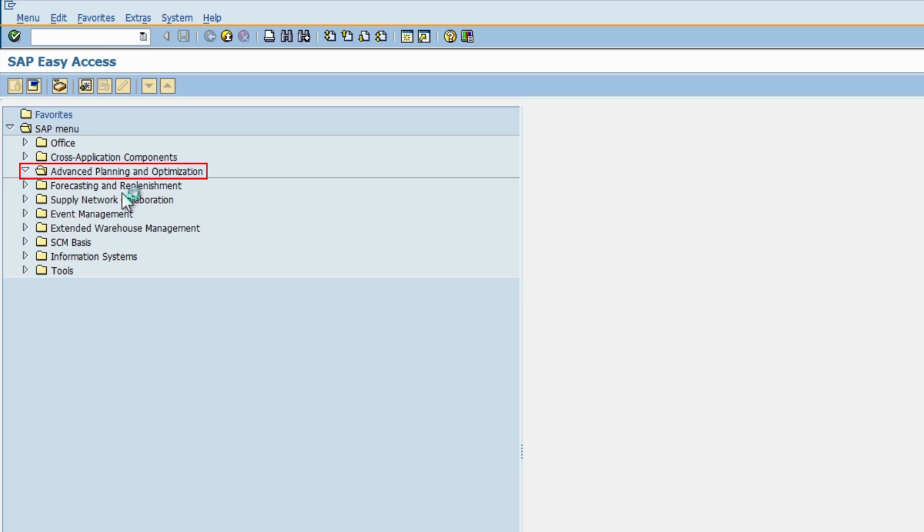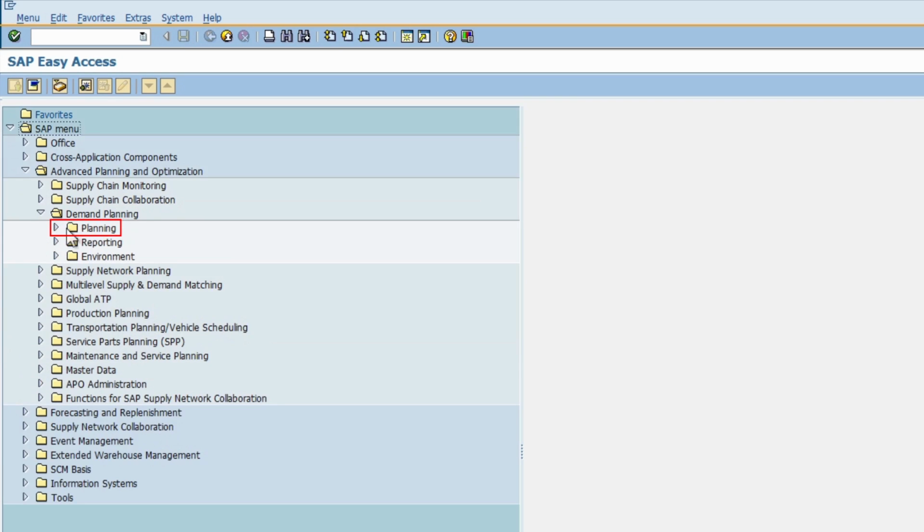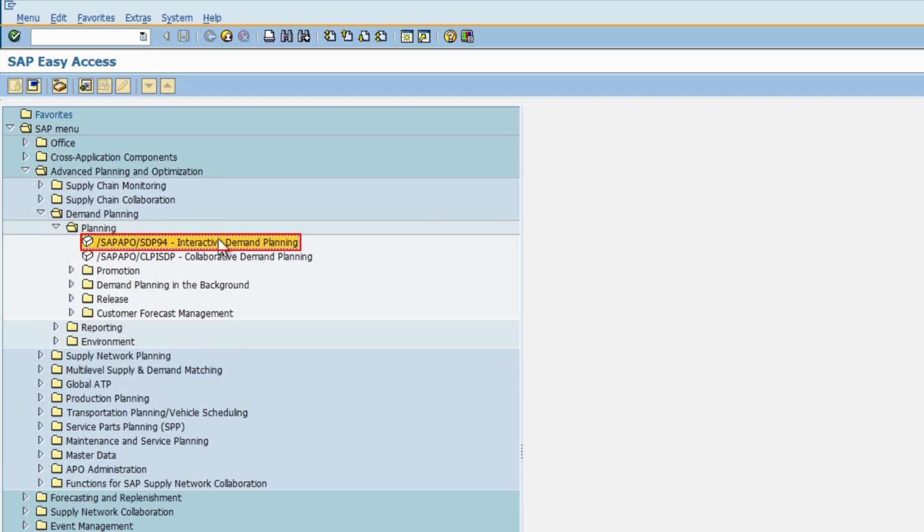SAP Easy Access menu is a collection of all the transactions for this application server authorized to you. Within this Easy Access menu, transactions are organized with the help of folders which can be expanded to reach the various levels where the transactions are stored. Transactions are always denoted by a box symbol prefixed to their names. Once we double click on a transaction, the transaction screen is opened up in the same user session.